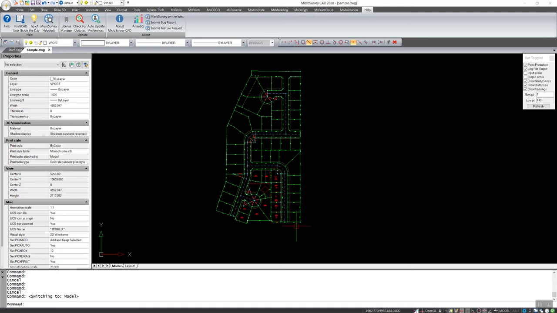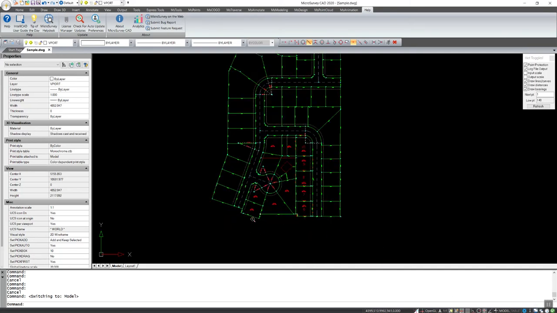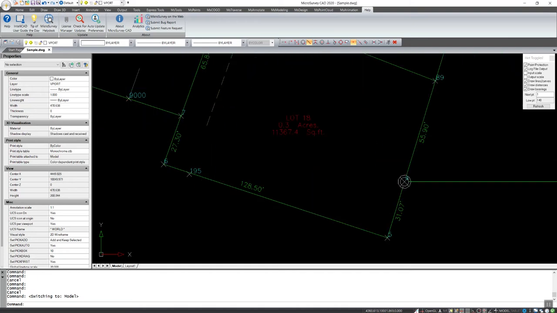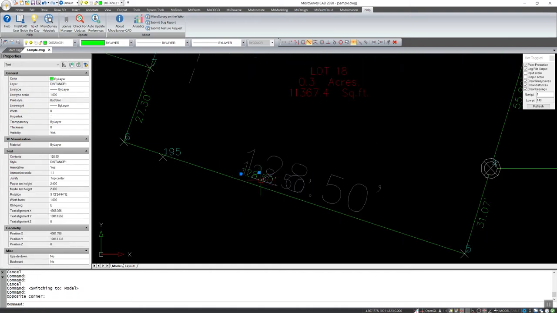In this video, I'll be going over how you can use the annotative text in Microservice CAD. So here I just have a sample drawing open, and I'll show you an example of some of the text in here. I'll use this label here as an example. When I select it, you notice that I already have annotative text turned on by going here into the properties.